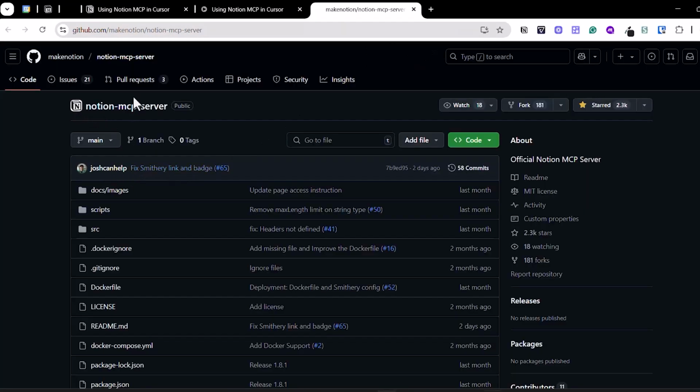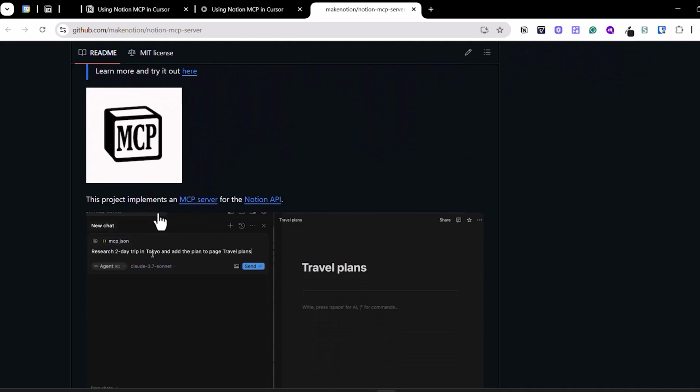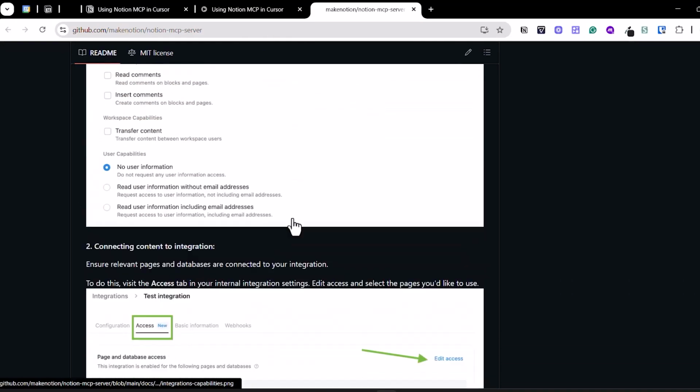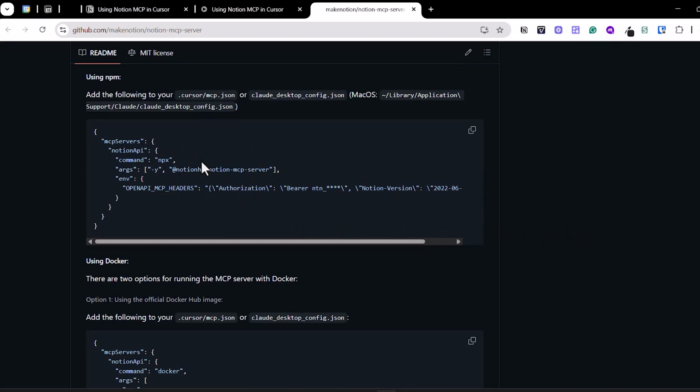As I mentioned, this is the official Notion MCP server. You can find here on GitHub the repo, and there is also a detailed documentation on installation. So how do you actually install this, which is what I showed you earlier in this video. And there are also all the details about how to manage the connection.